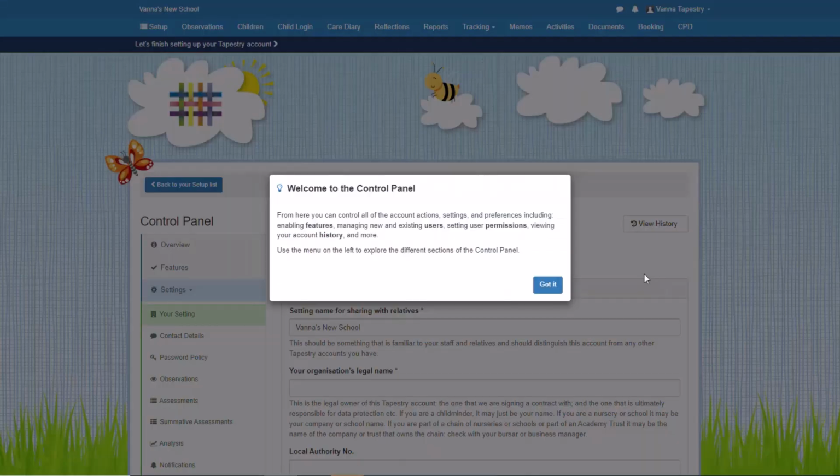You will see a pop-up that introduces the control panel. The control panel is where you control all of the account actions, settings and preferences. This is such as enabling and disabling features, managing users and lots more. The control panel is only accessible by manager staff users. Click Got It to proceed.